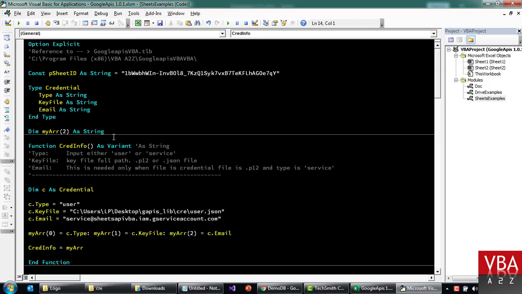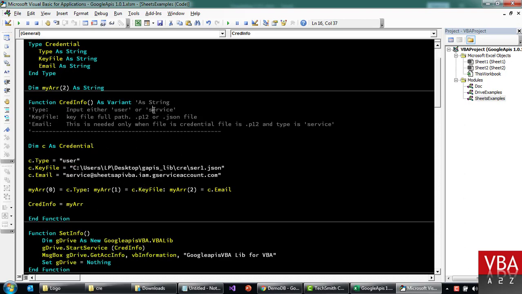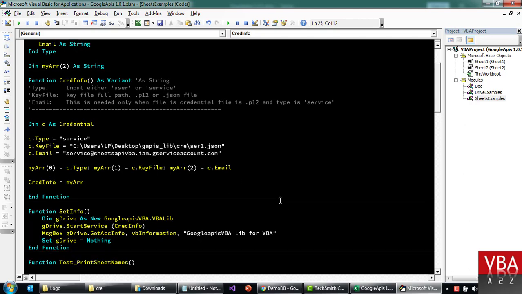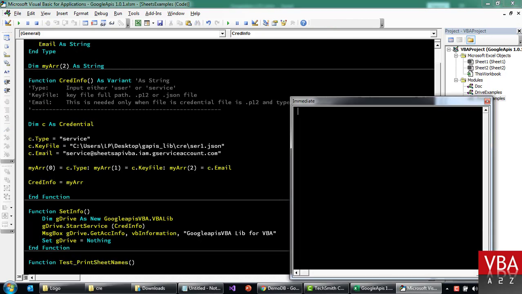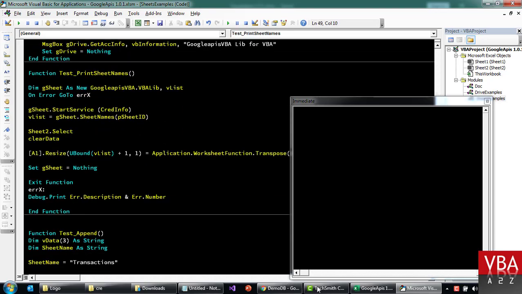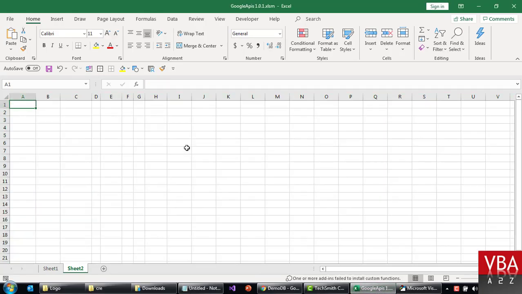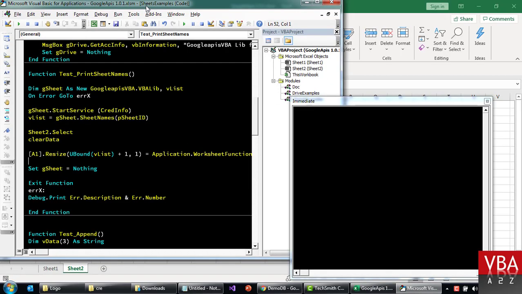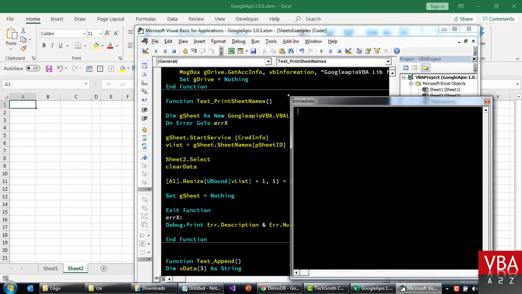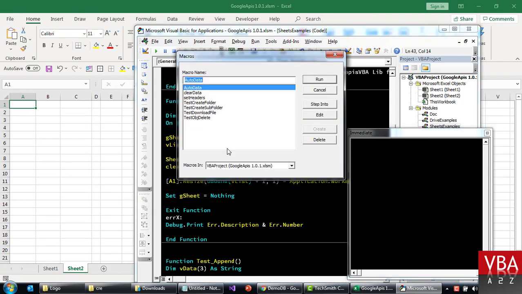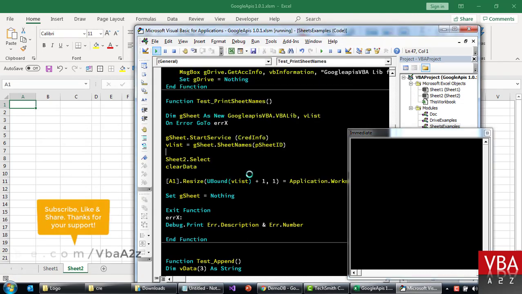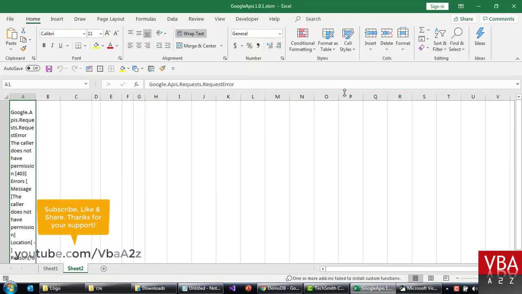If I set this file up here, which is service account key, and then I set this to service, and this is the email. Okay, so the first time when you run this, I'm just gonna clear this, and now we'll try to print the name of the sheet again. It's gonna run this. Okay, so it returned an error.